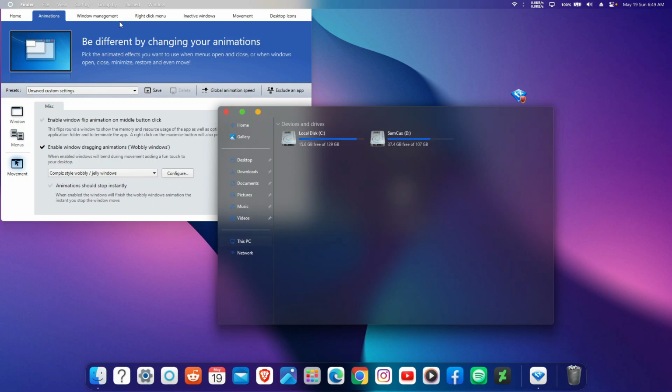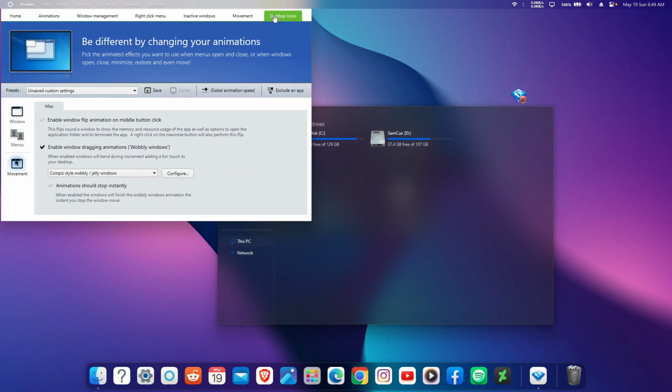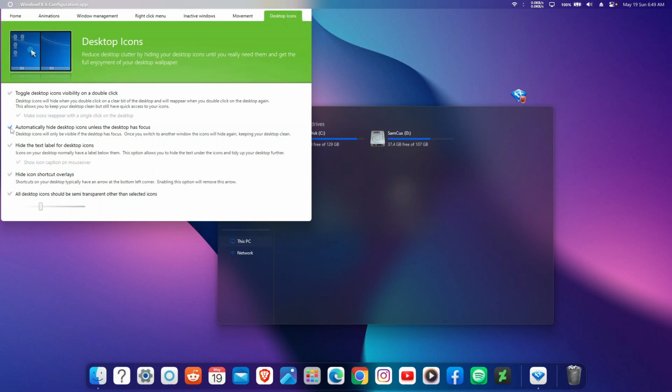So the next thing we are going to do is to go to the desktop here. With the desktop icons, I recommend you choose auto hide desktop icons unless the desktop has focus. So what it does is it only show icon anytime you click on your desktop, but whilst you are on a certain Explorer or window, you are not going to see your icons, and I think it's very nice.